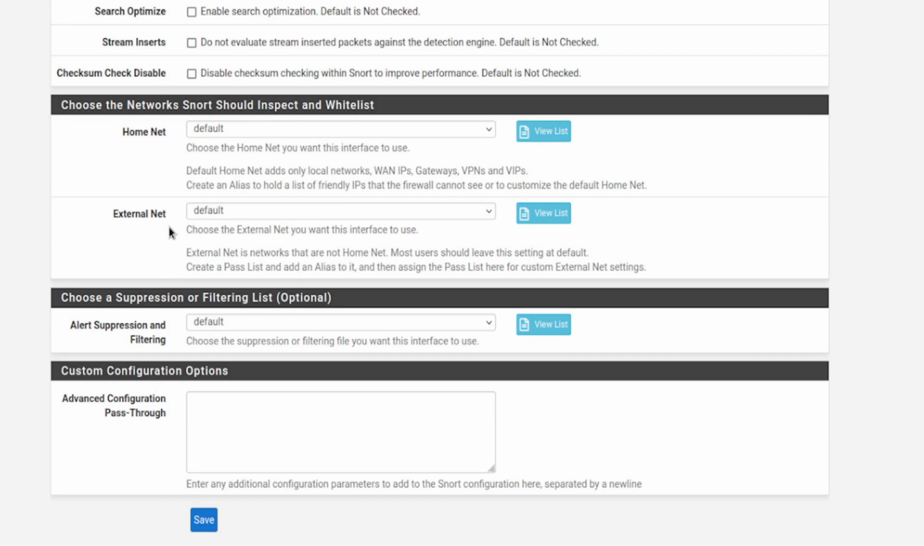Home net and external net are very important as they relate to the networks that should be monitored. If you were to do Snort as a network intrusion system standalone on something like an Ubuntu machine, which I've got a video of here on the screen, you would have to state what the network is. Is it a class C 192.168.1.0/24? Is it a class A 10.10.0.0/16? You'd have to specify that.